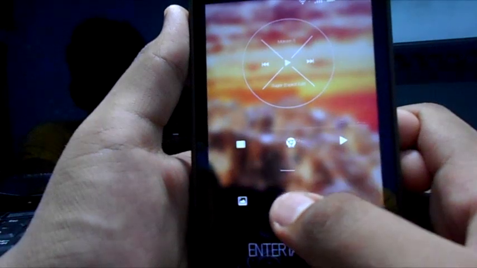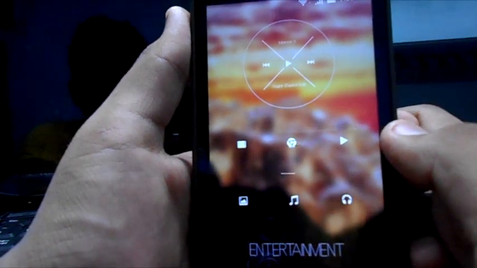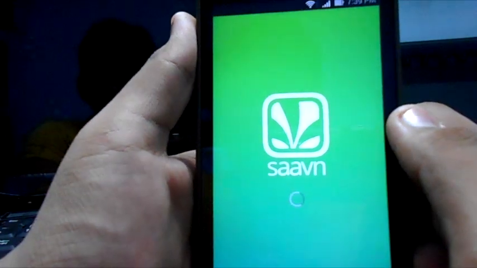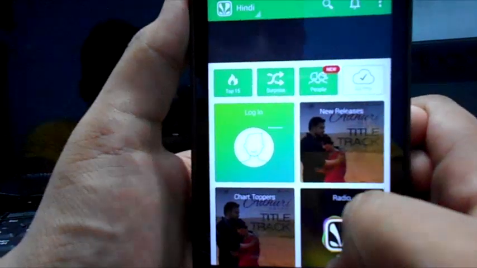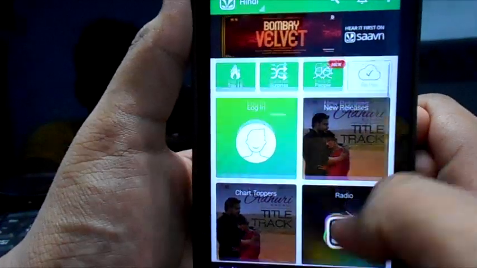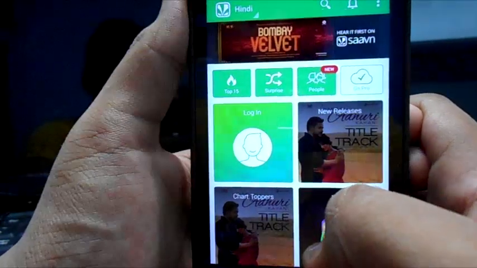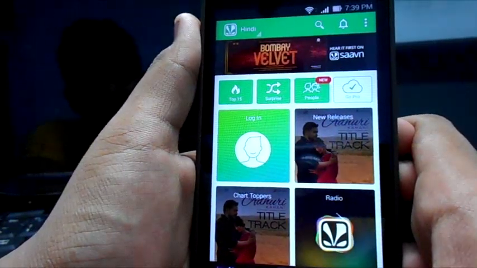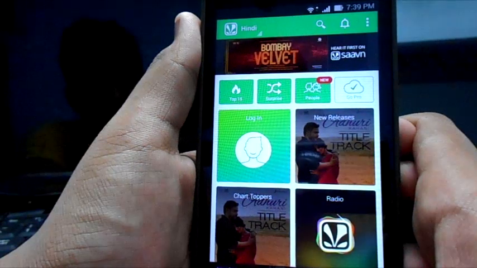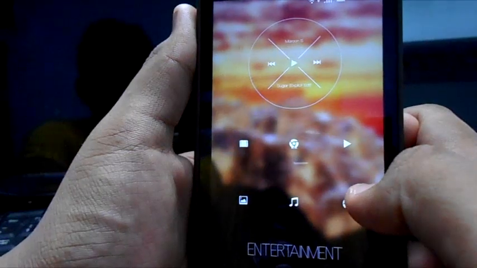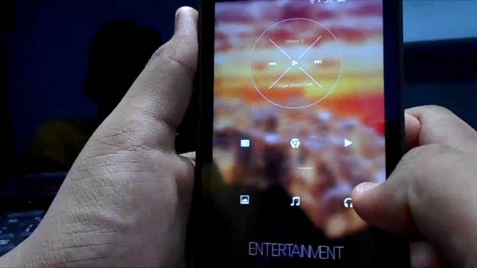Moving on, we have Google Play Music, which is the stock music player in almost any Android device. And then we have Saavn. Now Saavn is basically Spotify for people living in India. It has English as well as Hindi songs. If you guys don't know what Hindi means, it's basically the national language of India. Now it does the job of streaming music online, and you can even pay like you do on Spotify to have a monthly subscription and download music offline.